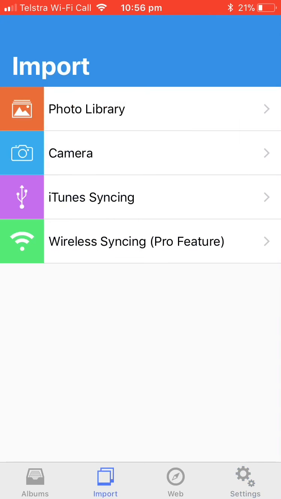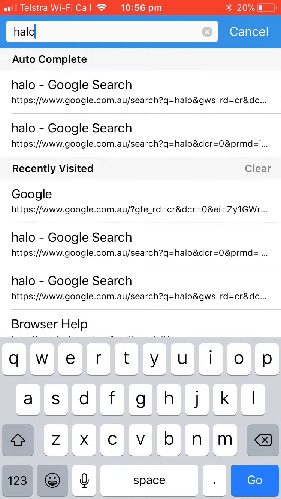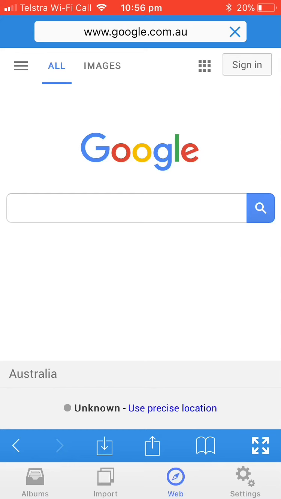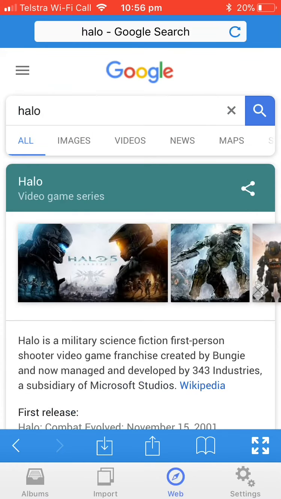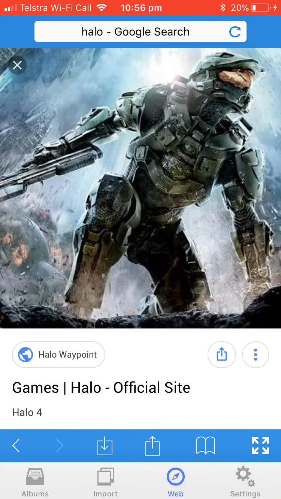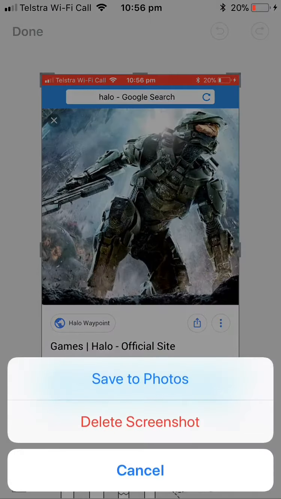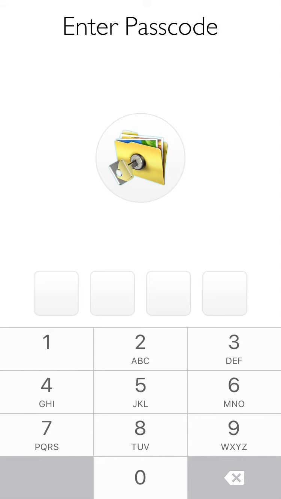To import from the web, you can just press this web icon down the bottom and type something into Google. As an example, I'm going to type in Halo, which is a game. Once it searches up, I'll go to images and I'll just screenshot this. It doesn't have to be too fancy. I'm not going to crop it or anything. But after you screenshot it and save it, you can go back to the app now.